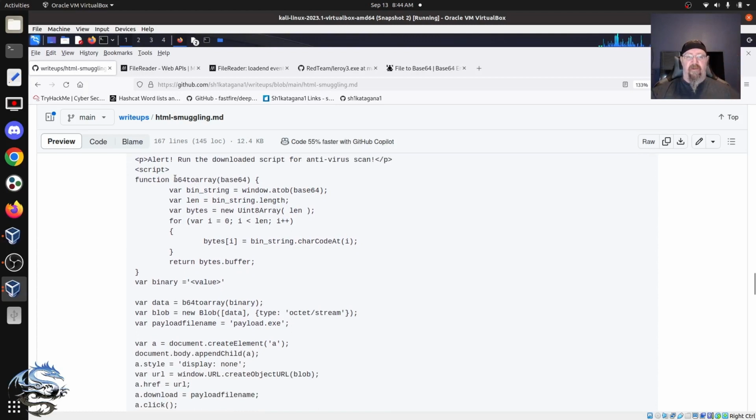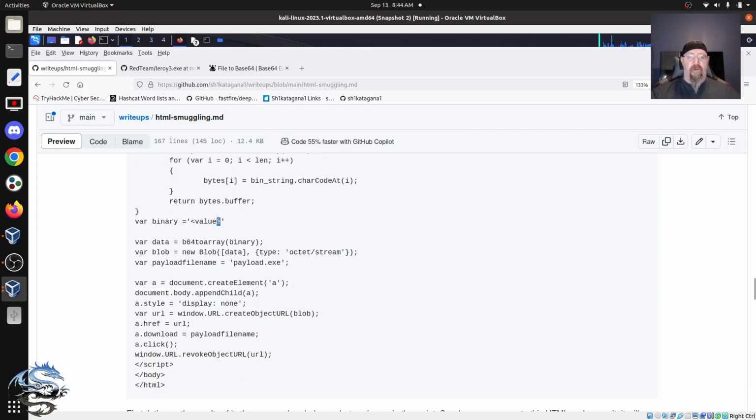In this case, we're using a function b64 to array, because as you recall, the JavaScript blob format needs arrays. It's looking for the arrays. So in this particular case, that's what this function is doing. But the only piece that you really need to worry about is this right here, where it says value. This is where you're going to stuff in between the single quotes the actual base64 that you have, okay?